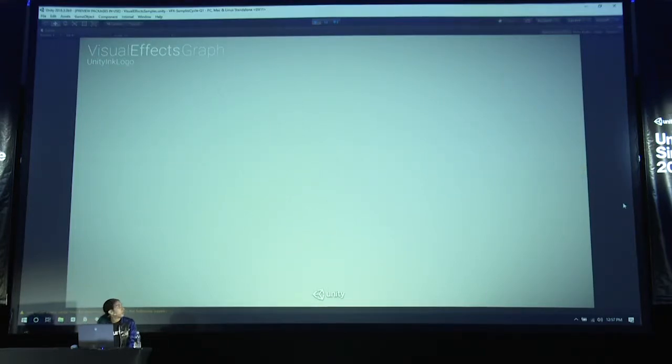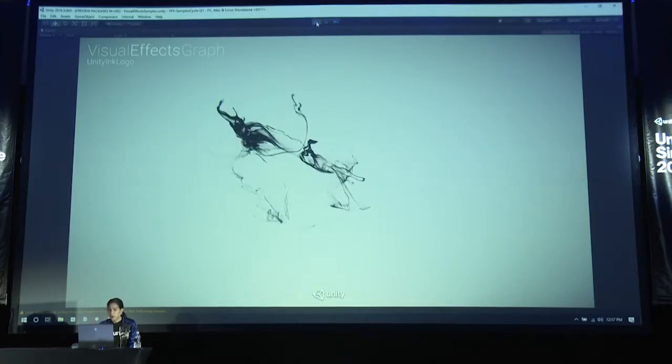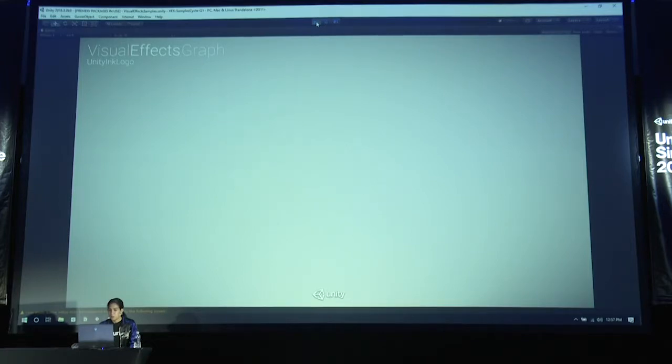It's a cool little ink splash of our logo. And I think I'll leave it at that for now. So I'm going to show you one more example.